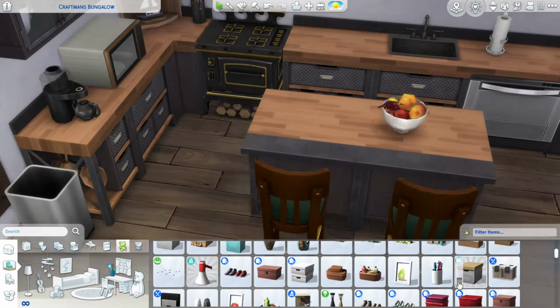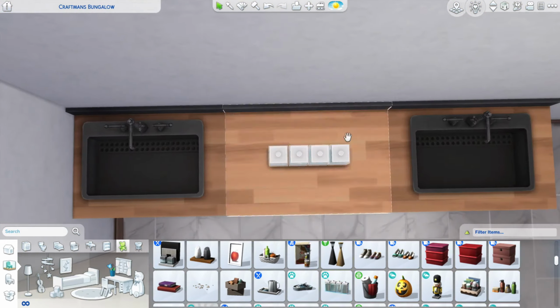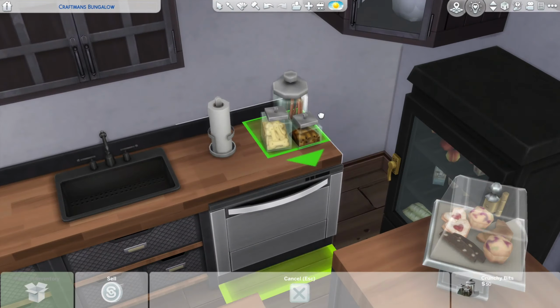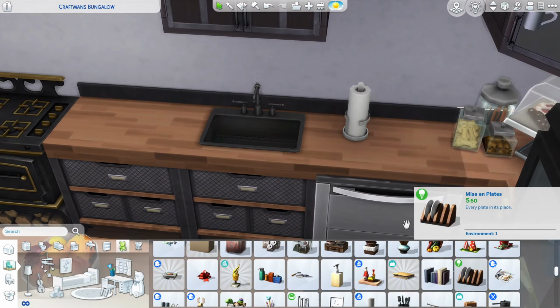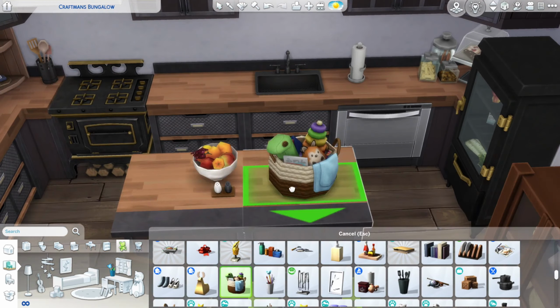And a lot of times when I'm building, I just go through each category of item and just throw them around. So sometimes you might see them on the floor or outside, but it's just a space holder until I find a place where I want to put them in the future.